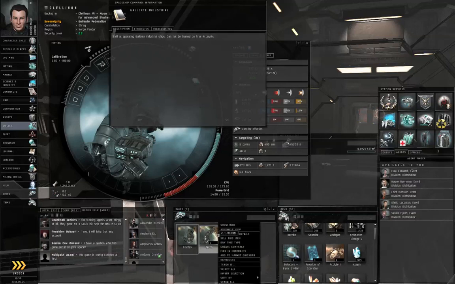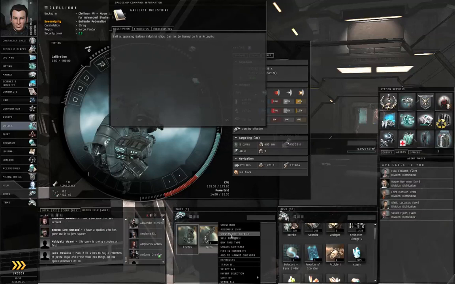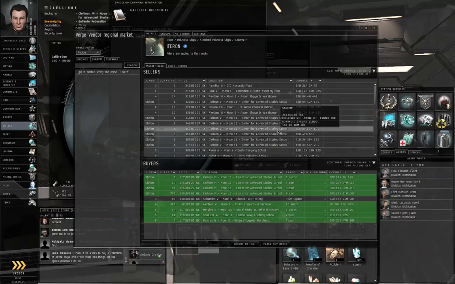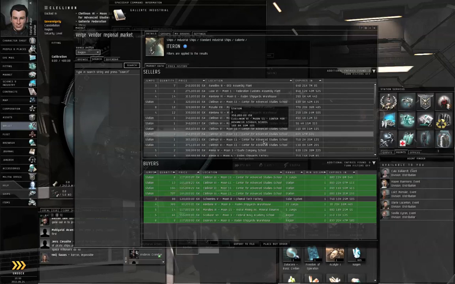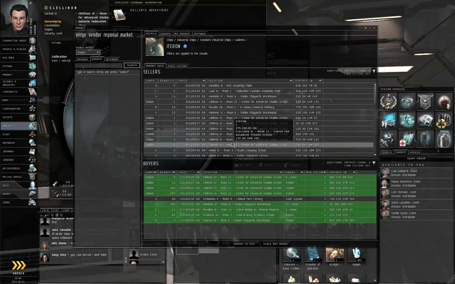You can always sell these Iterons on the market. Iterons are something that players do manufacture. They buy them, they sell them, they lose them, they get blasted to smithereens. So you can sell these Iterons if you want.